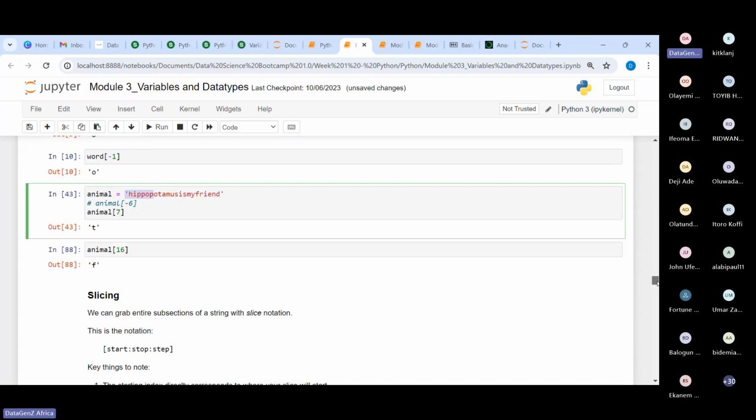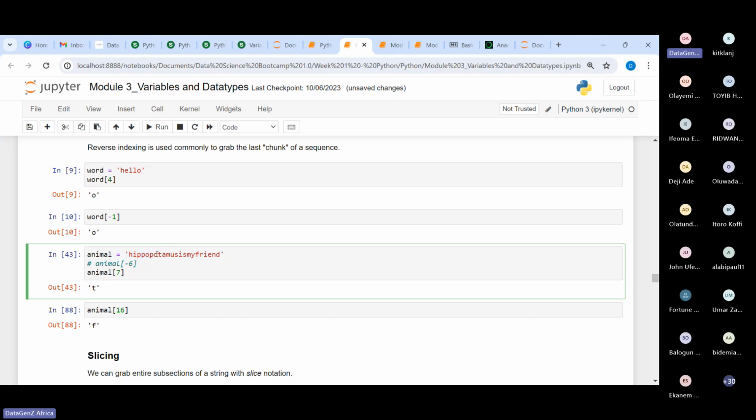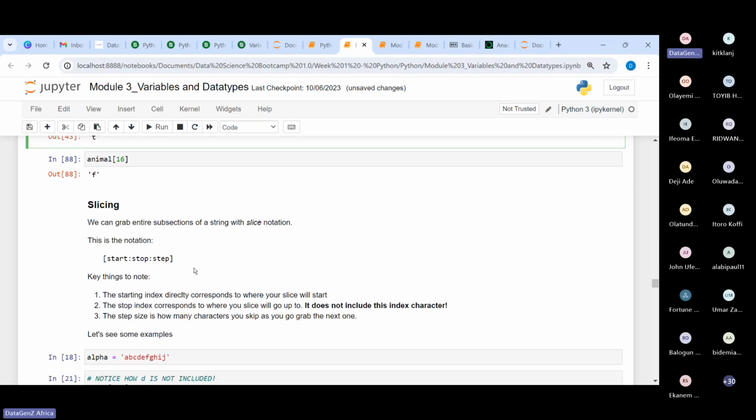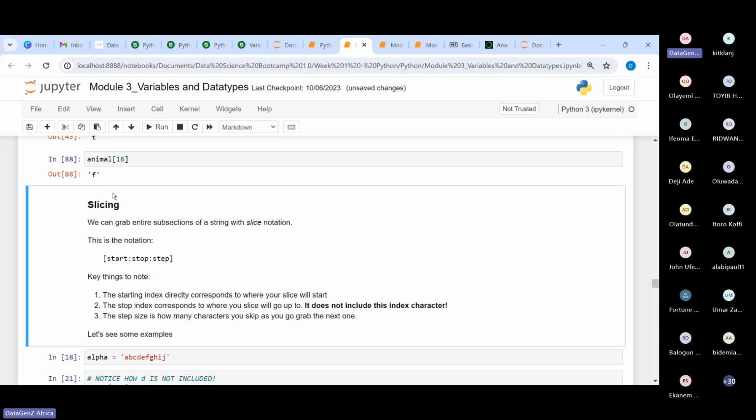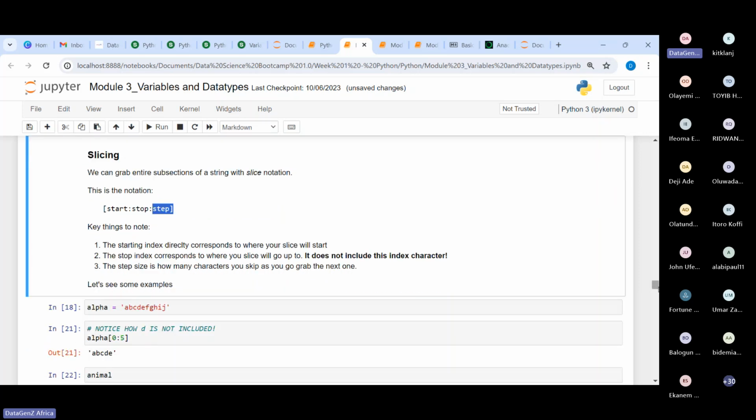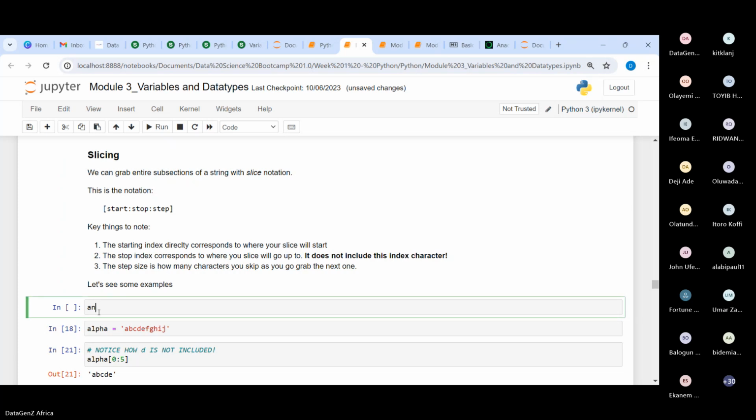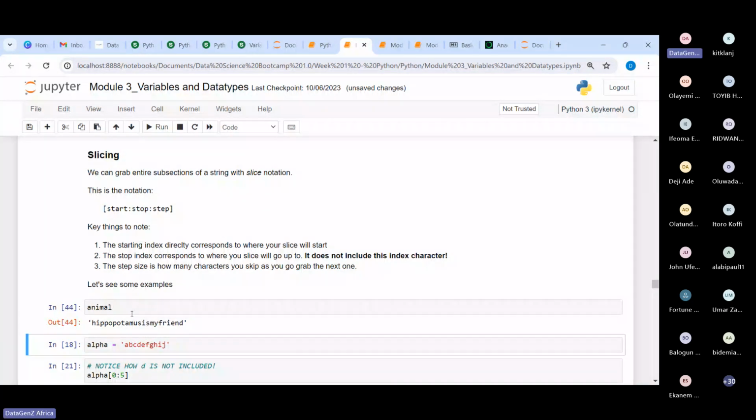Okay, so for slicing, if you want to grab a particular subsection of your word, this is the formula, right? When you're grabbing the word, you state the start index, the stop index, and then the step. The starting index is the location of the first word. For example, let me use hippopotamus as my friend. So let me just do animal.